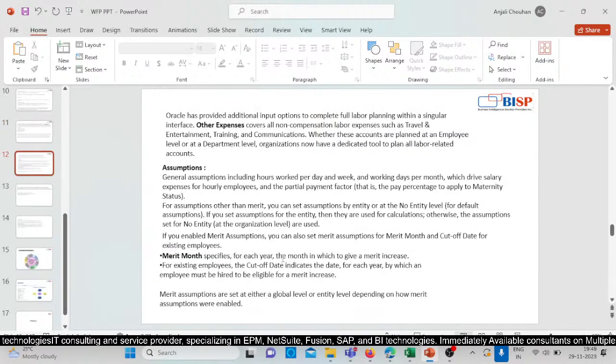Merit month specifies for each year the month in which to give a merit increase. Suppose my company wants to provide a merit increase from the month of June or July. So July will be known as the merit month. And for existing employees, the cutoff date indicates the date for each year by which an employee must be hired to be eligible for a merit increase.